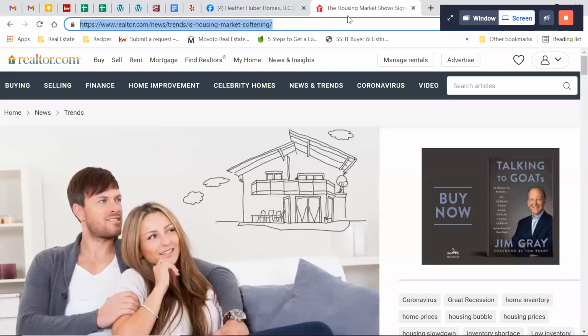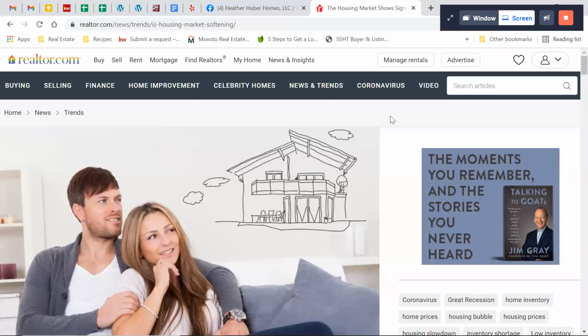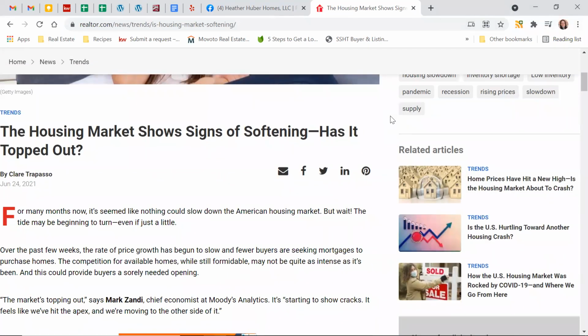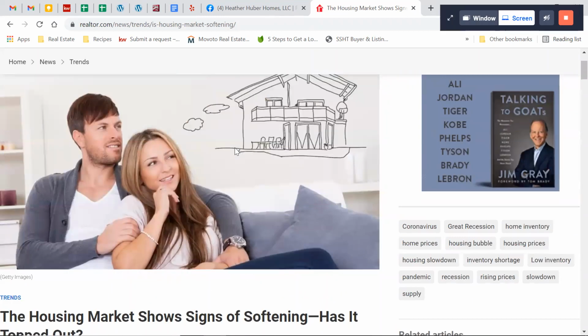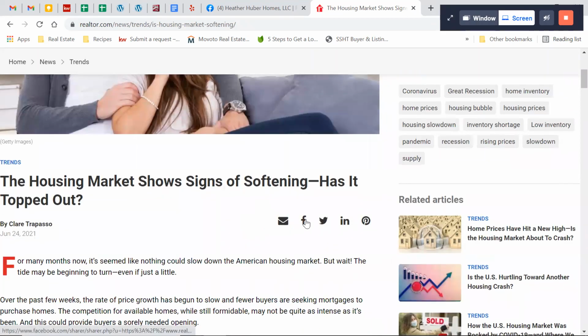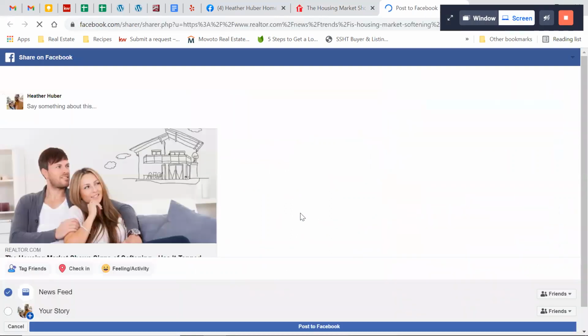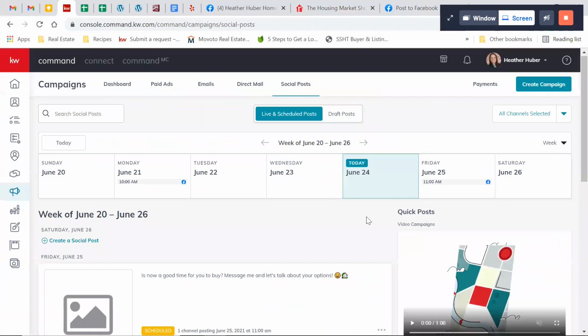I don't think they'll come after you. The question was, what about permissions? Like, is Realtor.com going to be mad about it? But they want to drive traffic to their site. So if you look here, I just clicked back on the article. There's a little Facebook button. They want you to share it anyway. So if I click that, it automatically takes me to sharing it. So I don't think that would be an issue. Okay. Another thing that you could do, I'll just schedule another one for tomorrow.